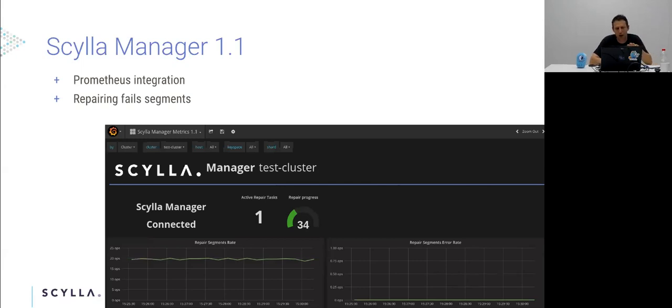Each cluster that you manage has its own dashboard. So you need to choose the cluster from the drop-down menu at the top. If you're managing many Scylla clusters from the same manager, you pick the cluster and then you see the progress. Or in some cases, of course, there is no repair running, so you wouldn't see that.